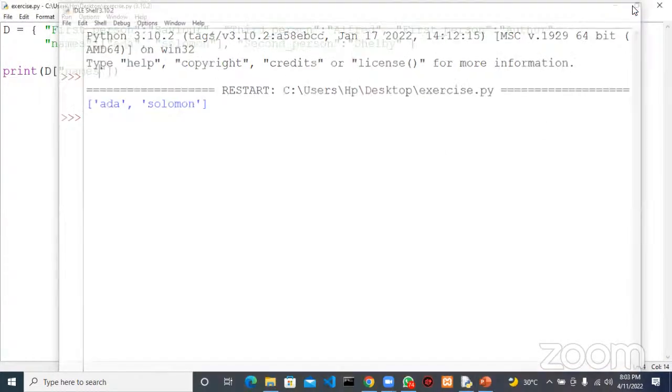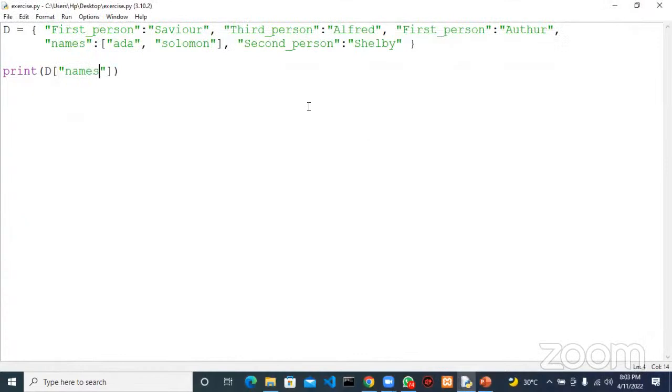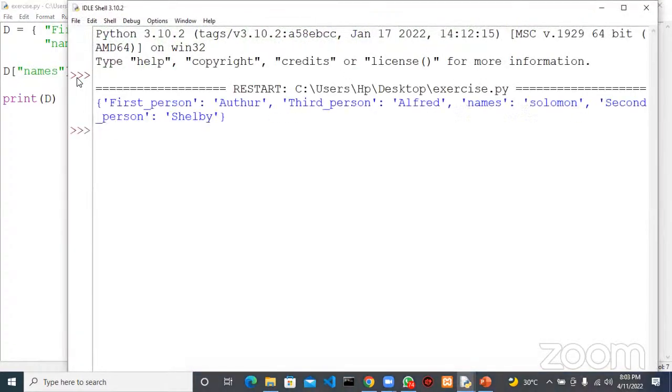So now we've targeted that value. We can now assign a new value to it using the assignment sign. I want that to now be Solomon. Then if I go ahead and print the dictionary again, names should just be one there, and there it is, names as Solomon.